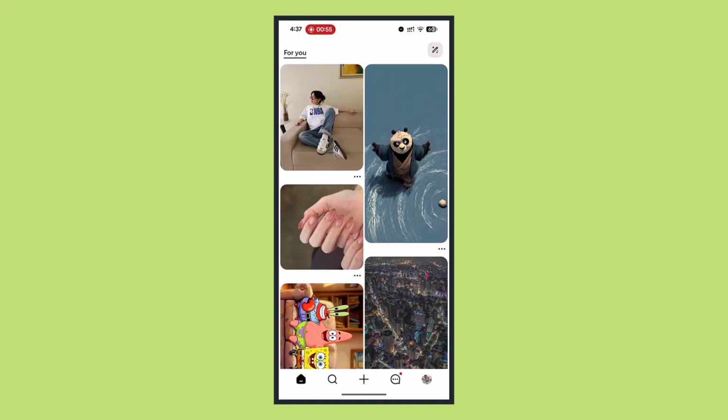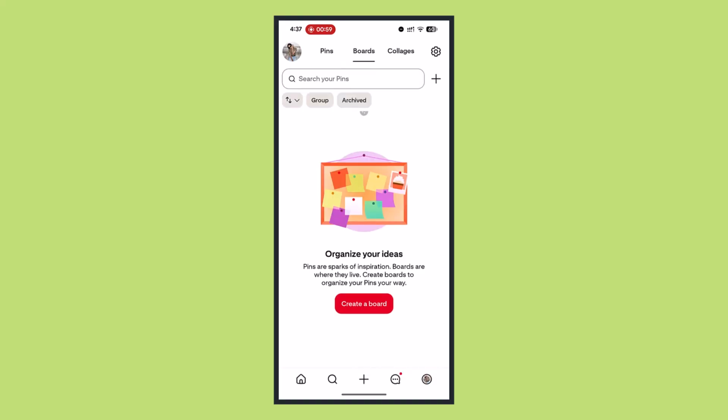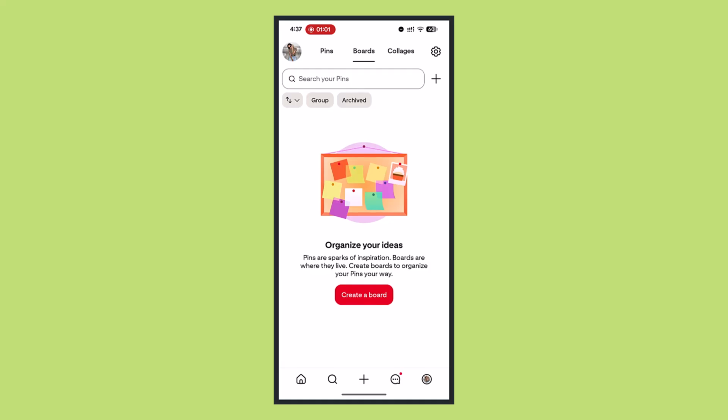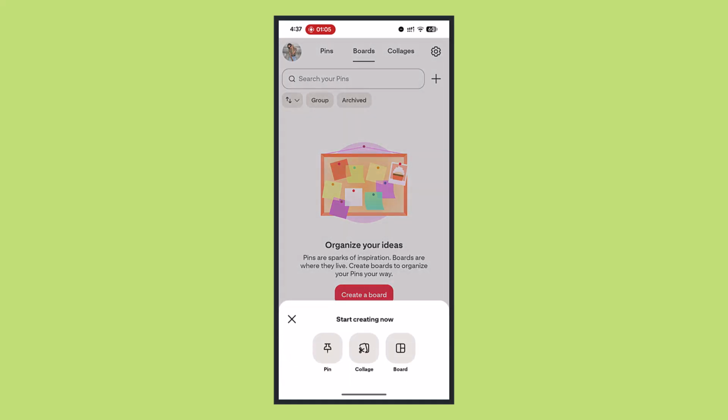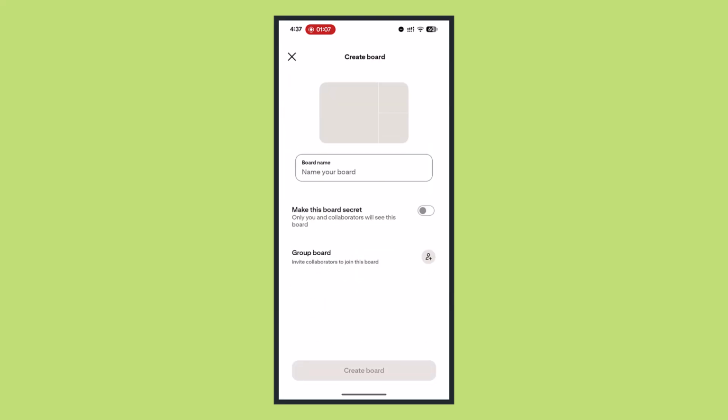Now, to do this, you just want to make sure to go to the Pinterest profile at the bottom right corner of the screen. Then you just want to go to the boards from the top of the page and tap on select. Now you want to go to the plus button and tap on boards, give a name to your board, and you could also toggle or keep this board a secret if you want a vision to remain private.